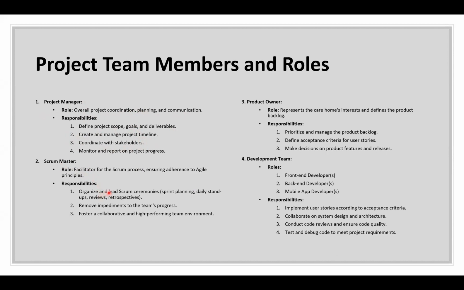You're organizing all of these as ceremonies, like the sprint planning, the daily Scrum stand-up, reviews, retrospective, and you are removing all forms of impediments and blockage hindering us from doing our job. We have a product owner, who represents the client's interest and defines the product backlog, prioritizing what we do, and the development team, so the front end, back end, and all that.